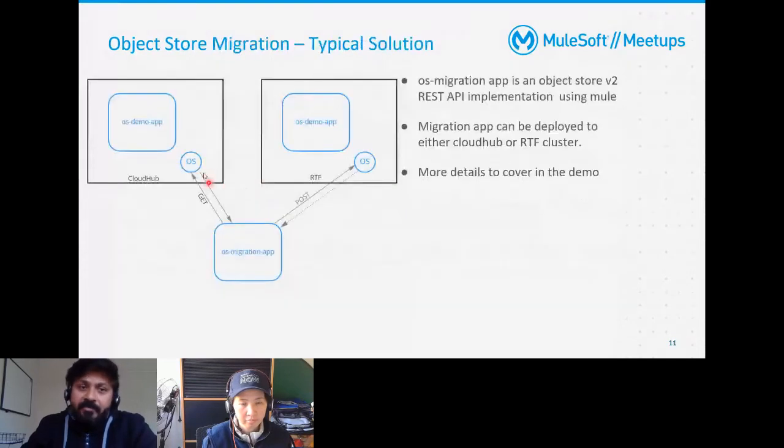Like I said before, the object store in both CloudHub and RTF are now based on the object store v2 REST API in the backend. So this gives us a typical solution where, let's say, we need to migrate the same application from CloudHub to RTF or vice versa. A migration app can be created which can read the content from one object store, do the necessary transformation, and then upload or update that into the object store of the Runtime Fabric. We will cover this scenario in detail as part of the demo.